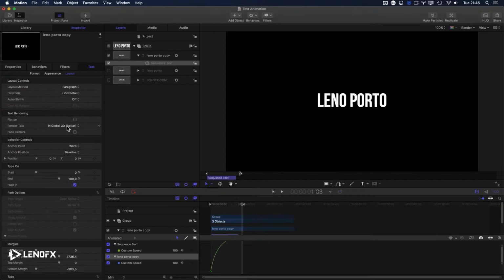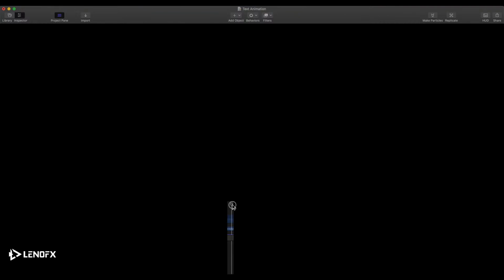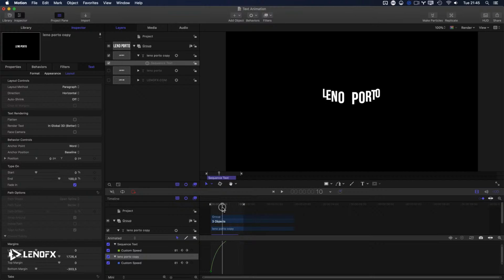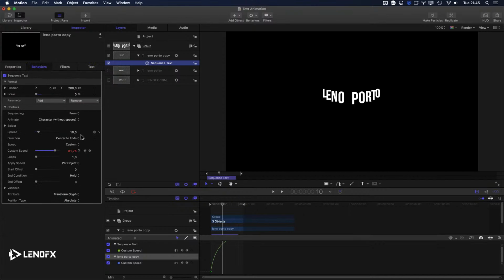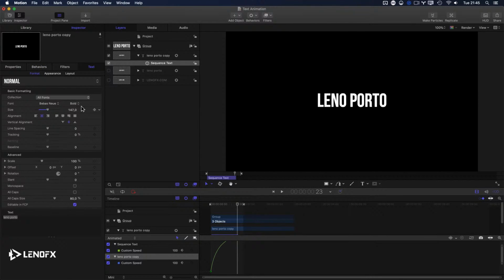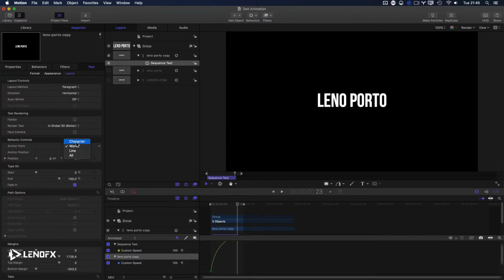Yeah, this is for us to animate the word. I would like to change the animation to word, not character. So let me go to sequence and change to word. Yeah, the size is affecting the word, not the character. If you leave the layout as character, it will affect the character. You need to change to word. Okay?